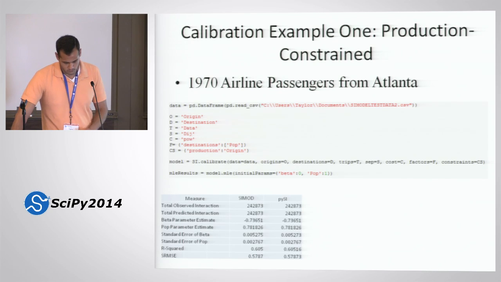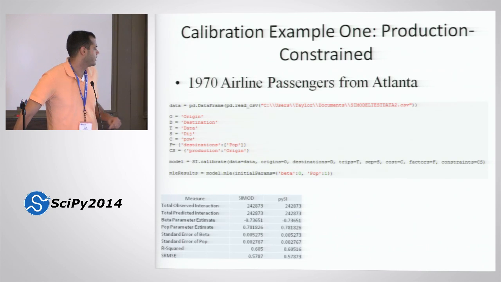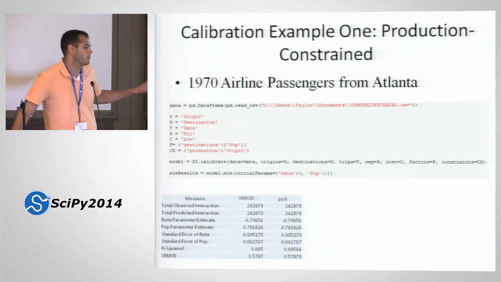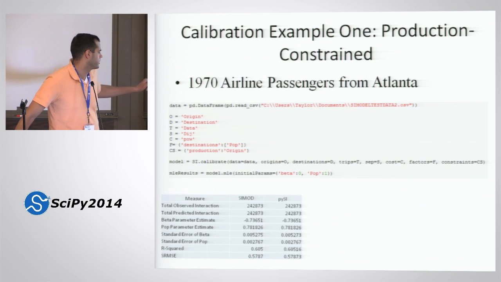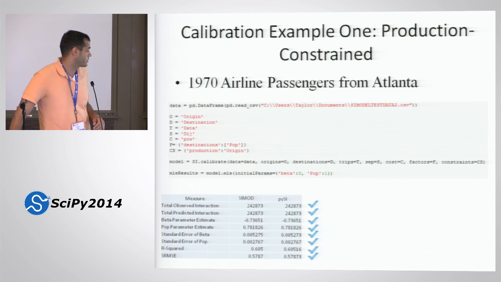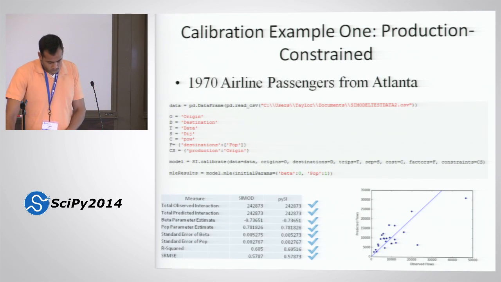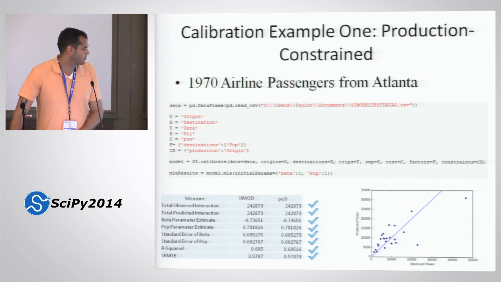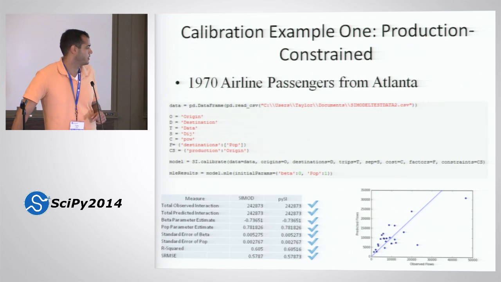Running that model, I've compared some statistics from the Fortran code, what's called SimMod, with my code. I've got the parameter estimates along with their standard errors and an R² for the model. For all of those statistics, I get pretty much the same values. It's not the greatest model, but here is just a quick scatter plot to show the correlation of the model with the observed flows, showing how well it estimates flows.